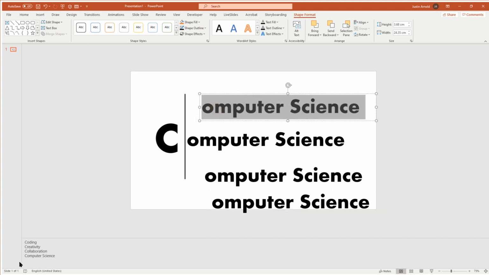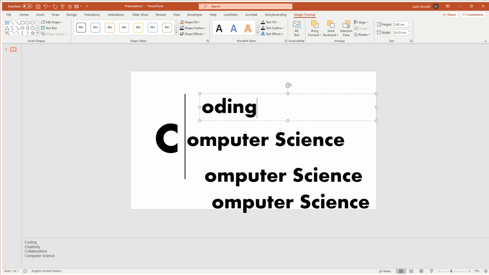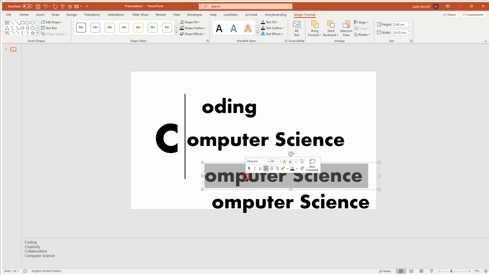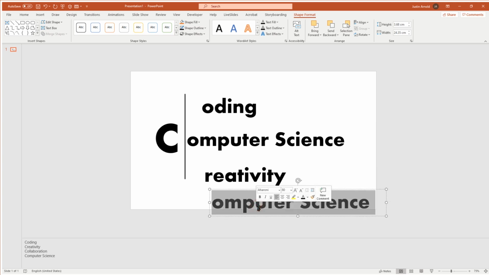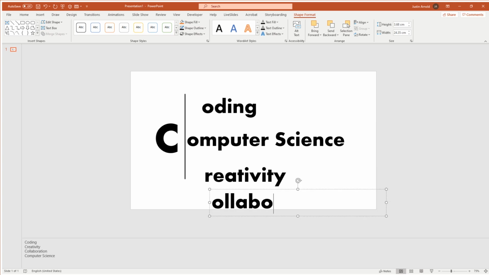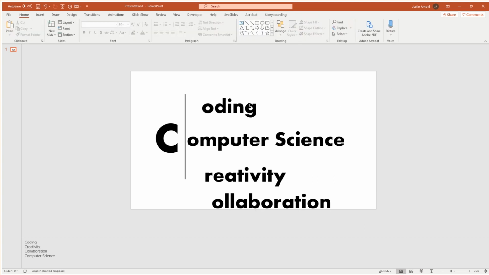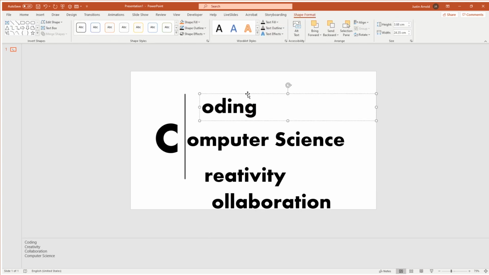And in each one, I'm going to write one of these words. So we've got coding without the initial letter C. We've got creativity. And we've also got collaboration. Like that. And now I need to make sure that these are all lined up, but because they're going to be overlapping, they'll be a little difficult to see, as you can see there.